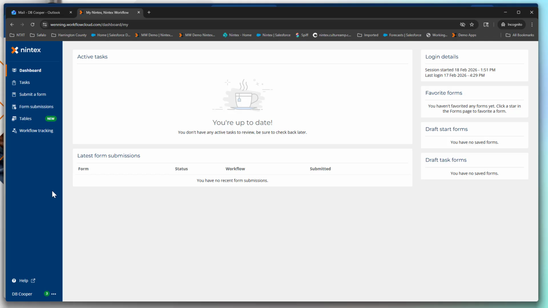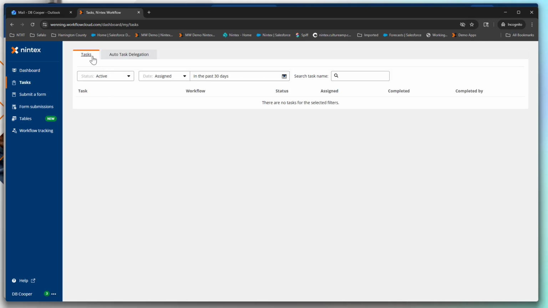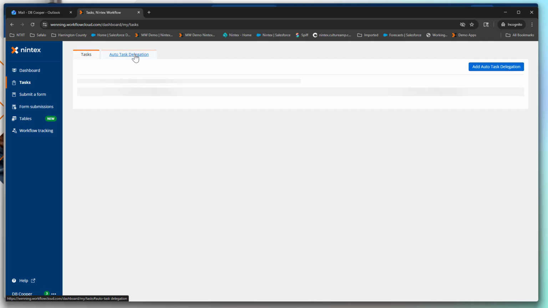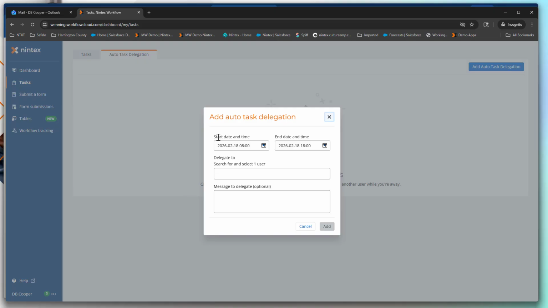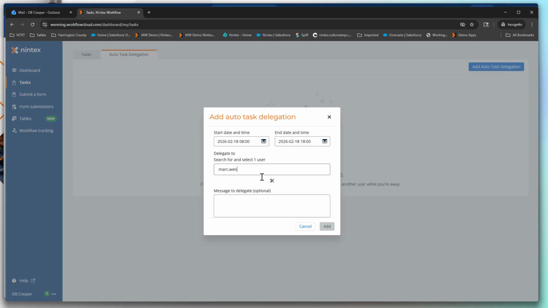So now what I need to do, so DB Cooper is going to be out on vacation, so we need to set up his time that he's going to be out. So we need to go to the task section right here. And you'll see right up next to the Tasks tab, we now have an AutoTask Delegation tab. And you'll see I don't have anything in there at the moment. So what we're going to do is create a new AutoTask Delegation. And what that allows us to do is set our start and end dates and times. So when are we going to be out? Who do we want to delegate it to? And then if we want to send that person a message. So let me go ahead and select my user.